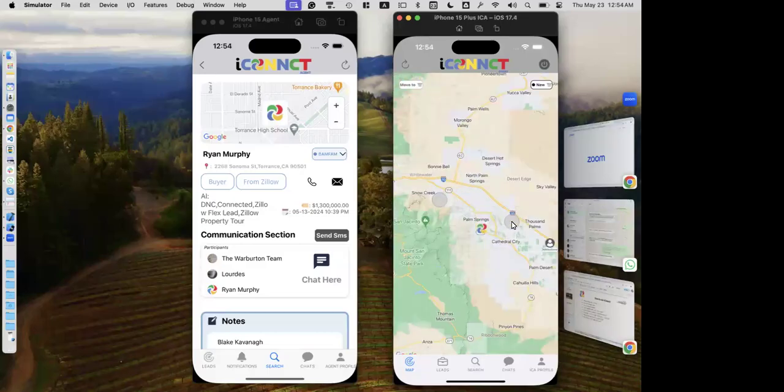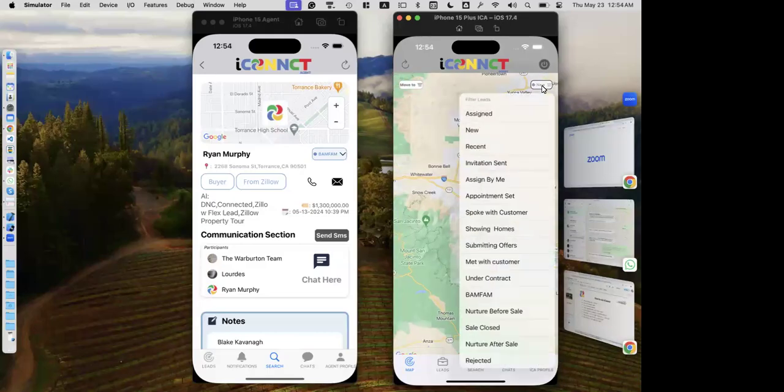So I'll press here the new button. It will show me all the filters that we have. I need to press either recent or new. Recent is similar to new, but recent has all the new leads that are in today's date.